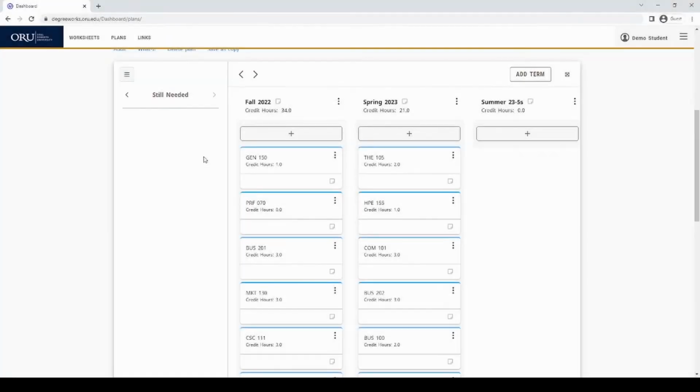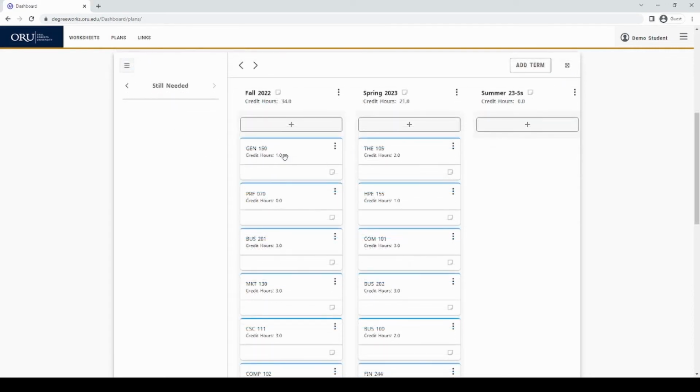Once your Still Needed section is empty, that means you have completely planned all of your courses. Now is a good time to rearrange your courses if you are planning on taking them during different terms than the current plan.